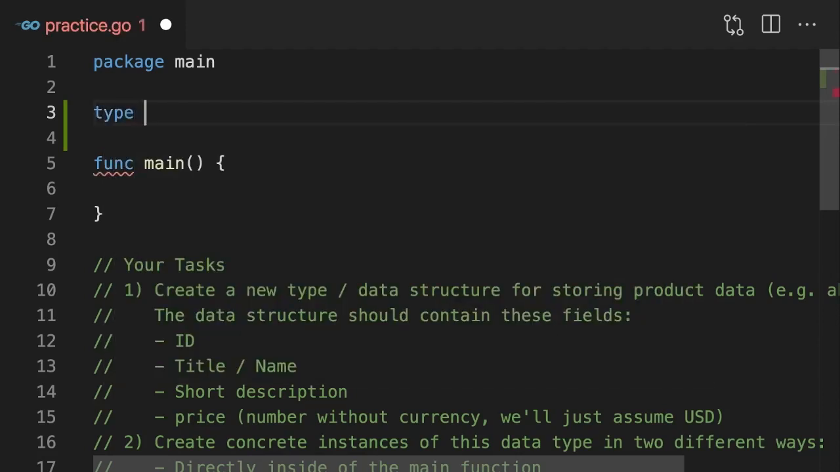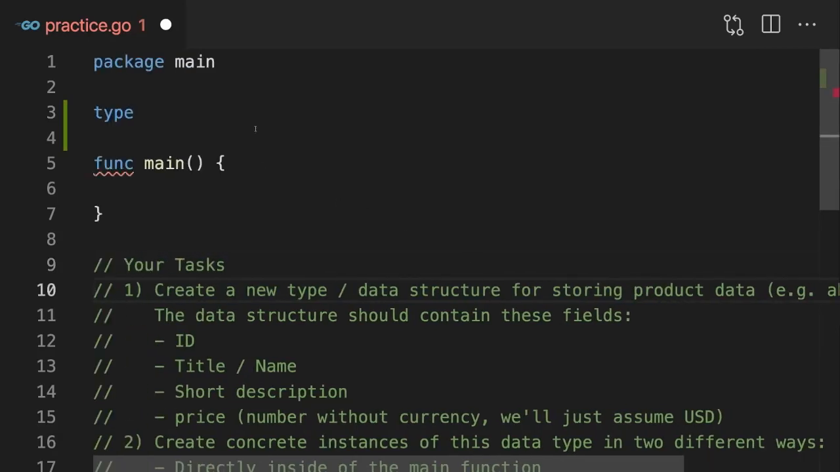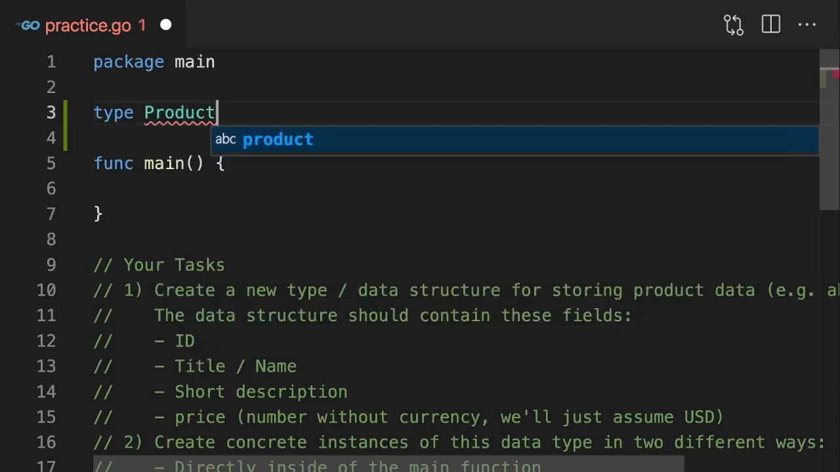And therefore, I'll create a struct as we learned it by using the type keyword and then any name of our choice. And since we'll describe a product as we might be storing it in an online store, I will name my struct type product. Now, when it comes to that first starting character, you can go for an uppercase or lowercase character depending on whether this type, this struct, should be available in other packages as well.